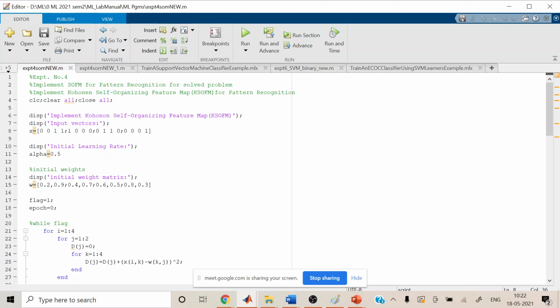You either ask from the user and accept the input. Then the initial learning rate also you can accept. For the time being, what I have done is, whatever the problem is having, the same inputs, same initial weight vector and same alpha we have taken.